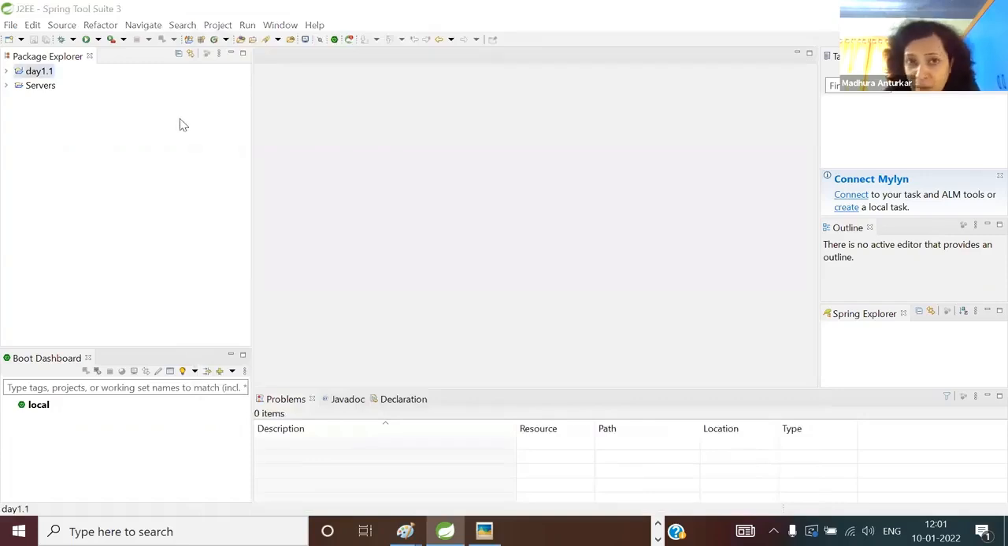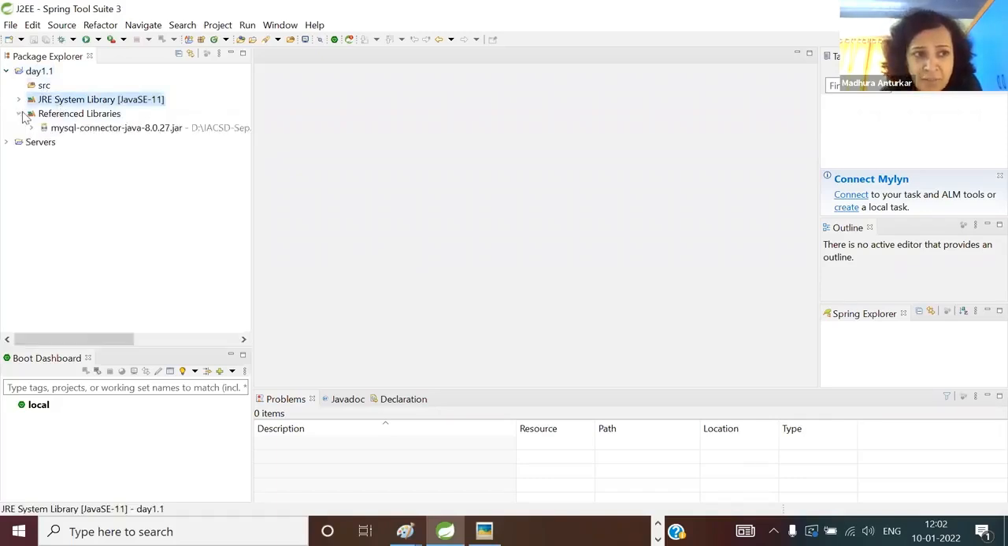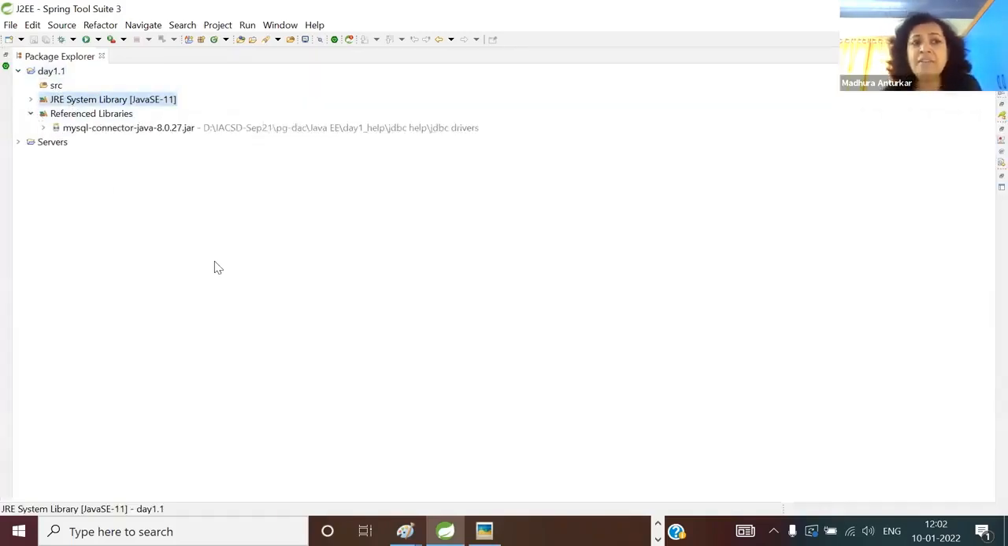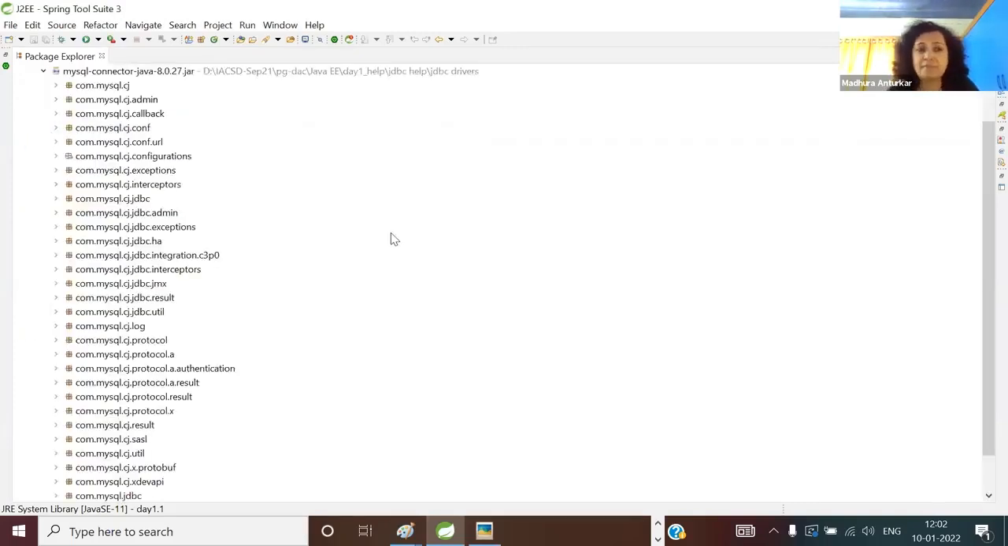Okay. So now you expand day 1.1. What all will you be seeing under that? SRC. Of course, JRE system library Java 11 and the expand reference library. Can everyone see MySQL connector there? Okay. Now I want to show you the contents of the jar. What is it you have got in that jar? Expand that.